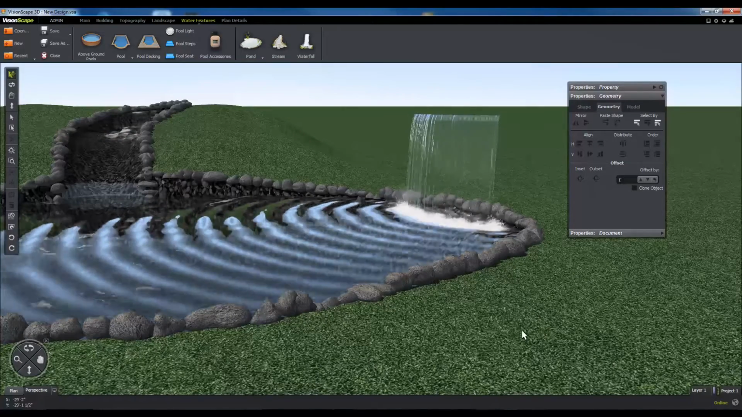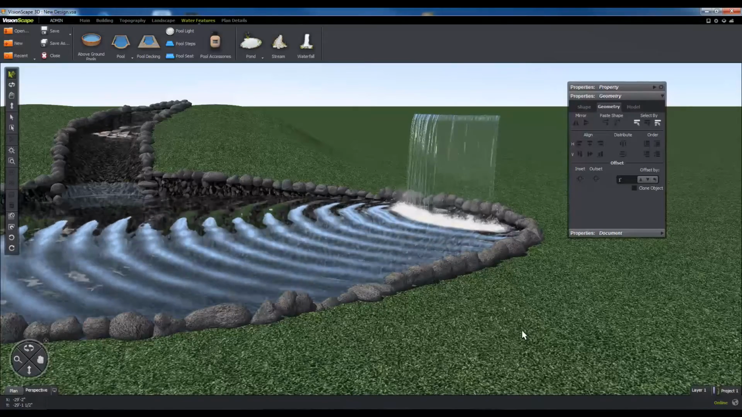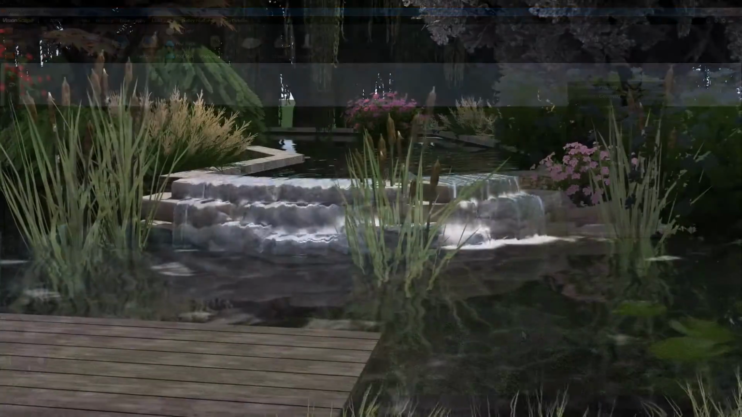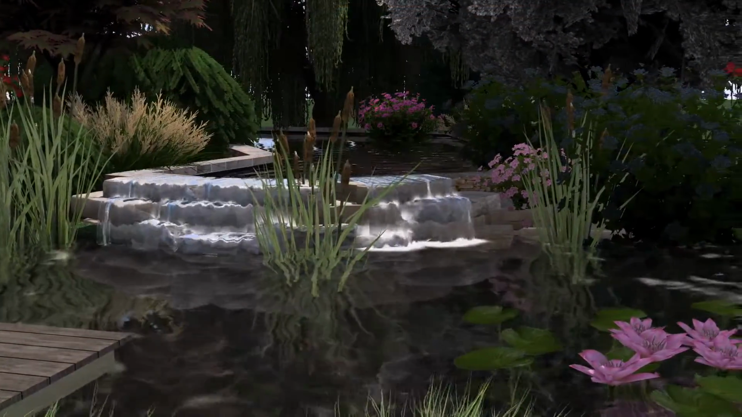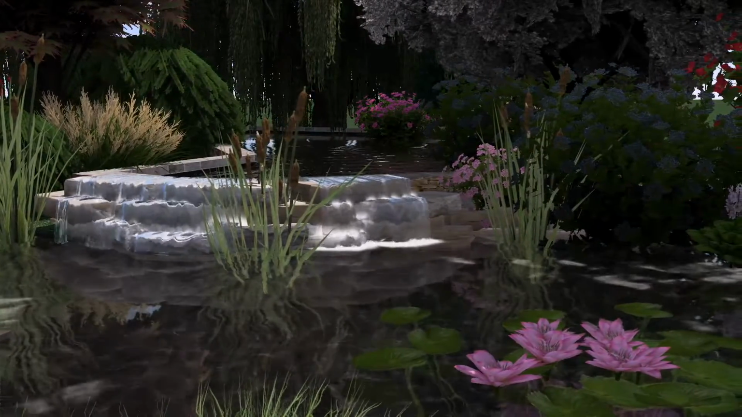We hope this tutorial has helped you get up and running with the pond and stream tools quickly. If you still need help with these tools, check out our online help documentation for some more in-depth assistance. We would also thoroughly recommend checking out some of the template designs for live examples of water bodies in action.